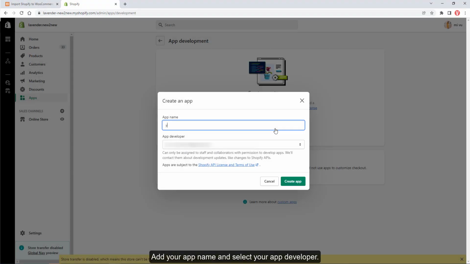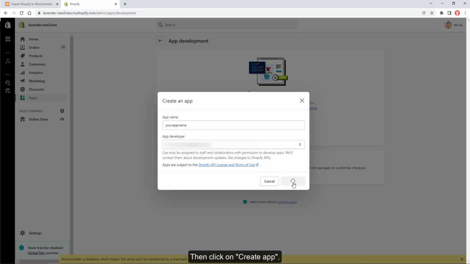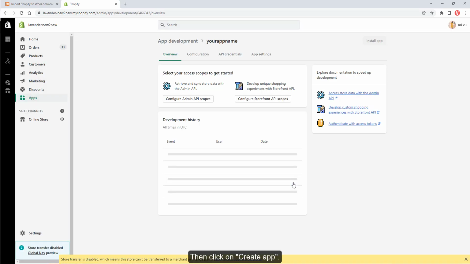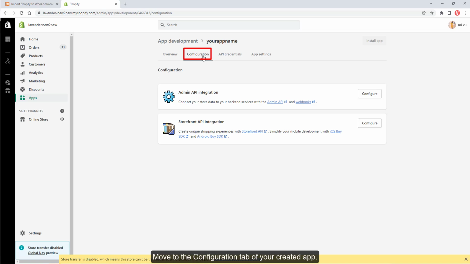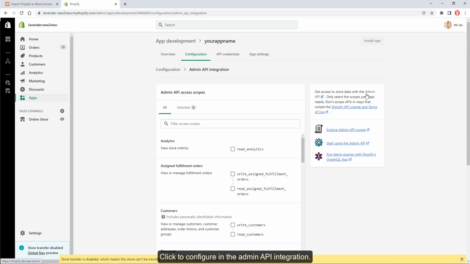Add your app name and select your app developer. Then click on Create App. Move to the Configuration tab of your created app. Click to configure in the Admin API integration.